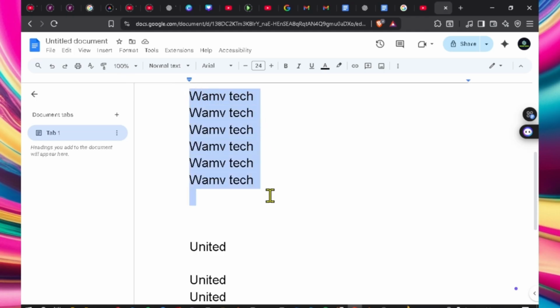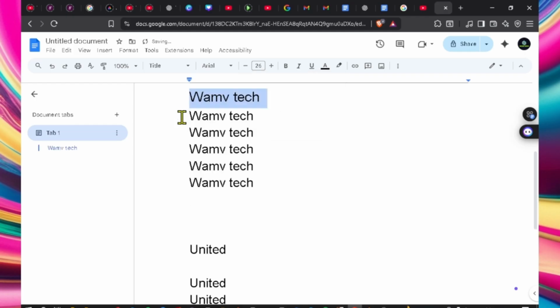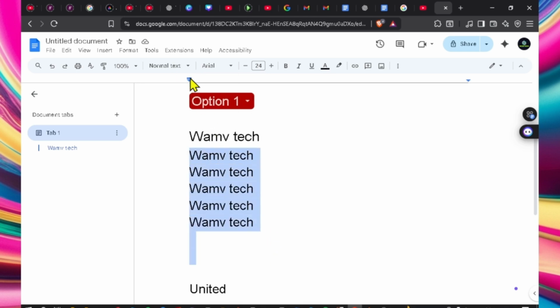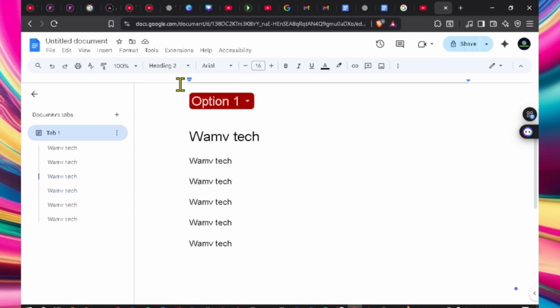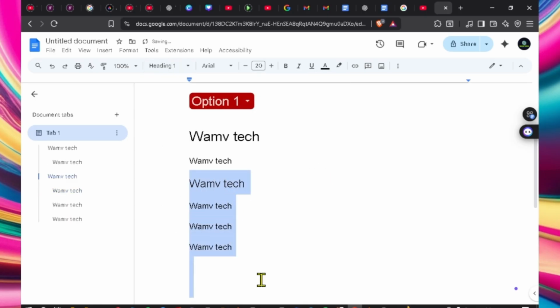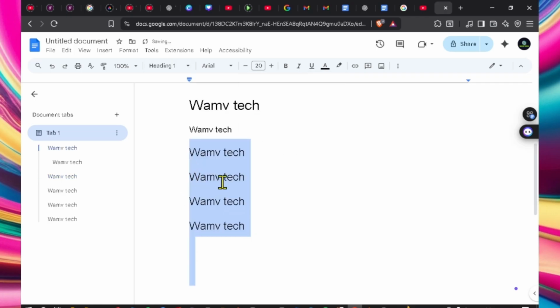Then let me select these, and what type of text is this? Is it a heading? Let's make that as a title. Then let's make this as H2, heading 2. That means it's smaller than the other. So this will be huger. The one, if we select this and we give it H1, that means it's gonna be huger, larger, because it's a heading 1.